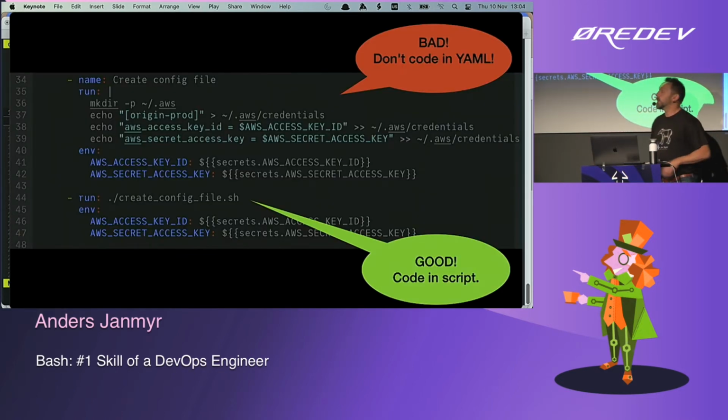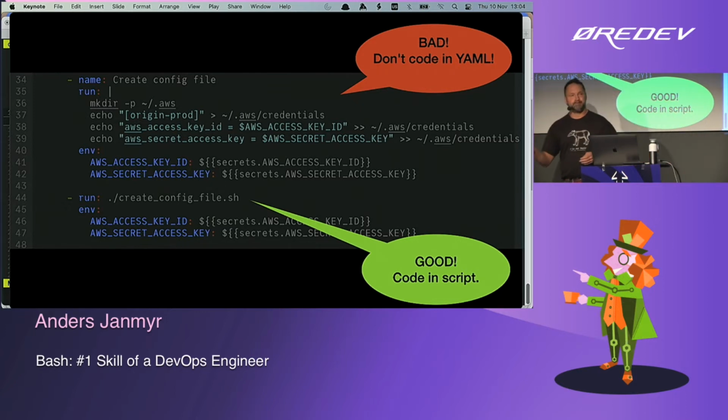And also, don't write code in YAML or any other of these build files. Just write it in a script and then only pass the things that you need to from the build workflow file or whatever.